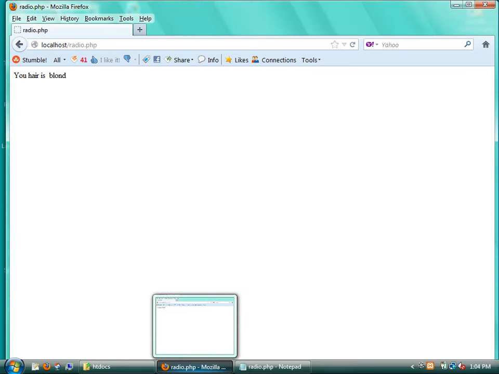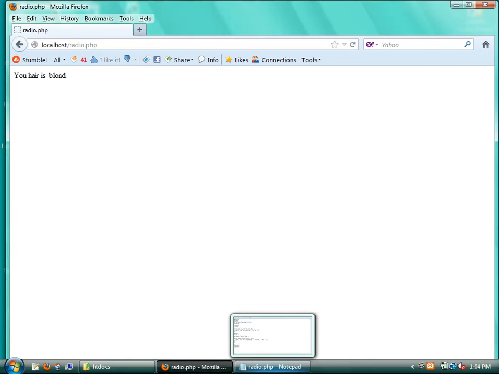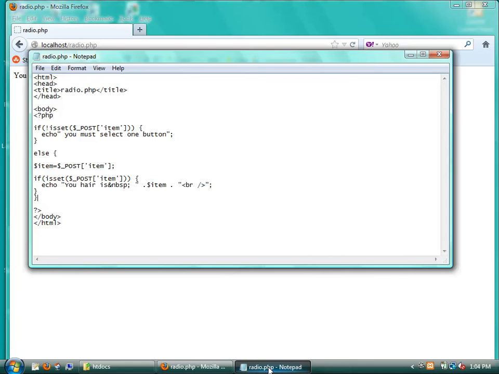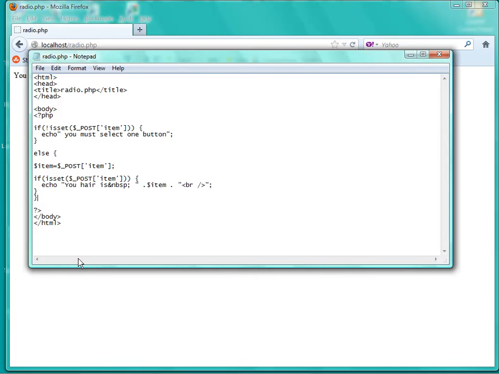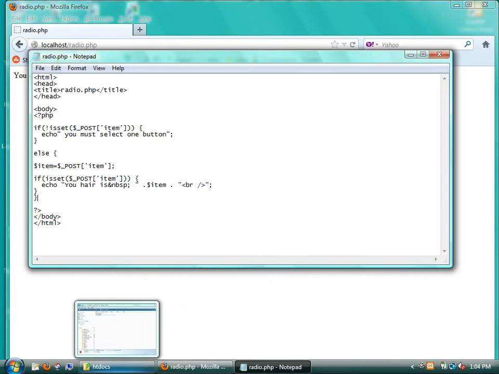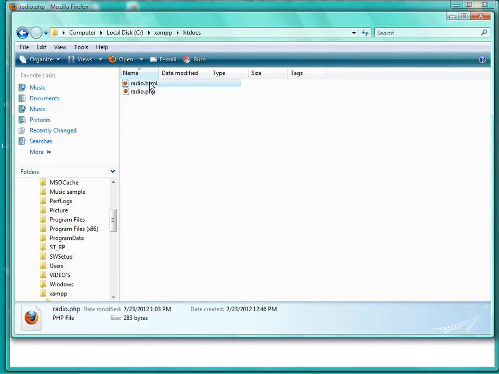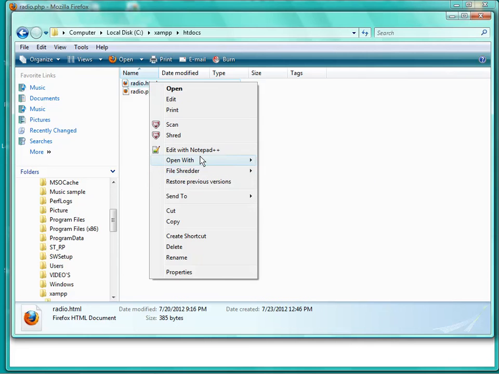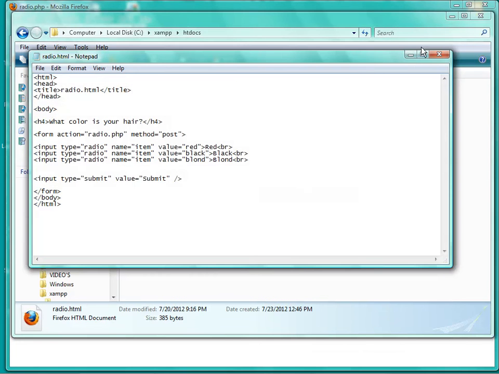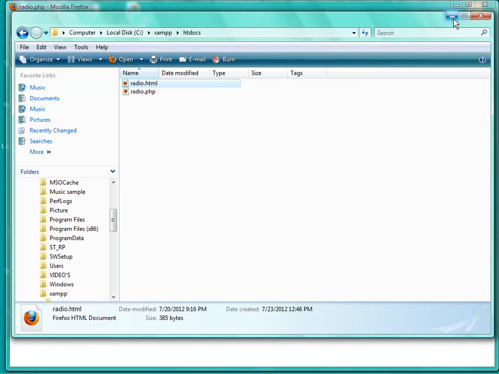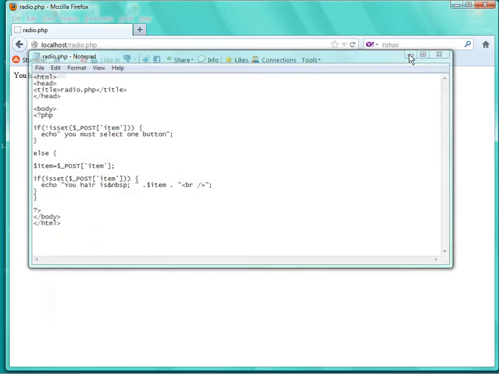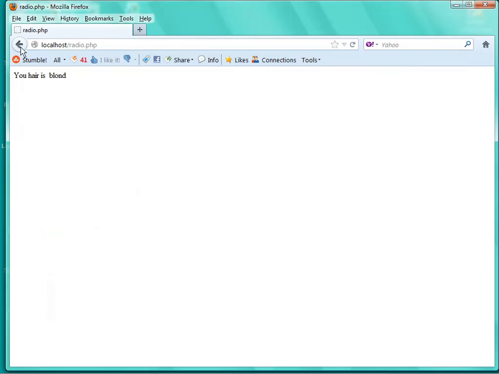Now I'll show you another little trick that looks pretty good on things like this. We're going to actually use our HTML file for this. Open with Notepad. We just minimize some of these files here. We don't need them. Now we can go back here. Here on the main page, we have what color is your hair, and then you have your buttons.